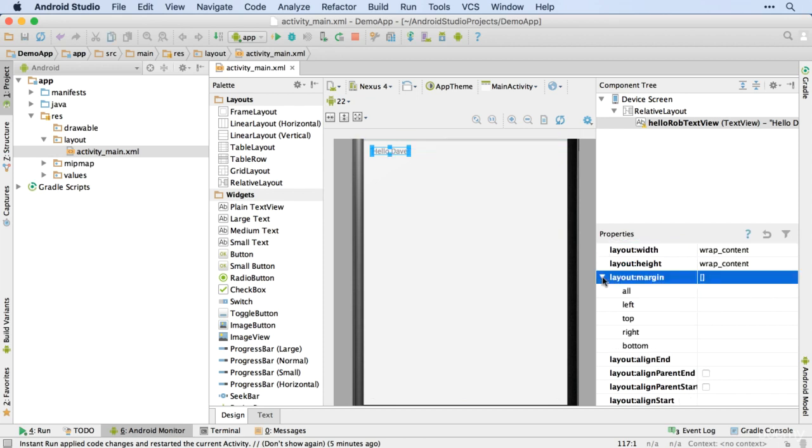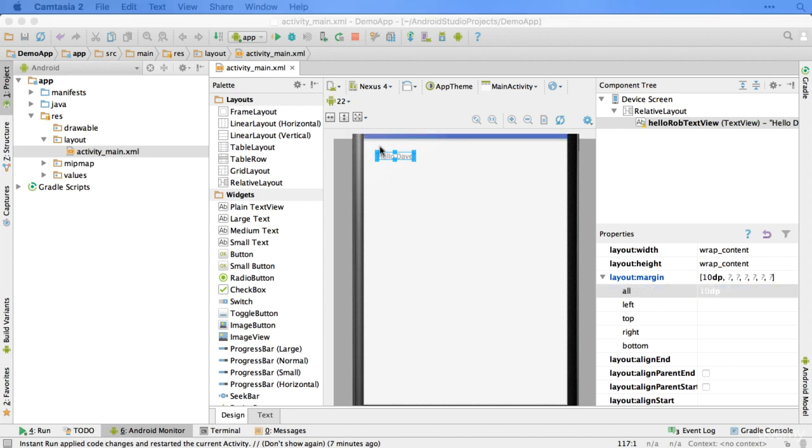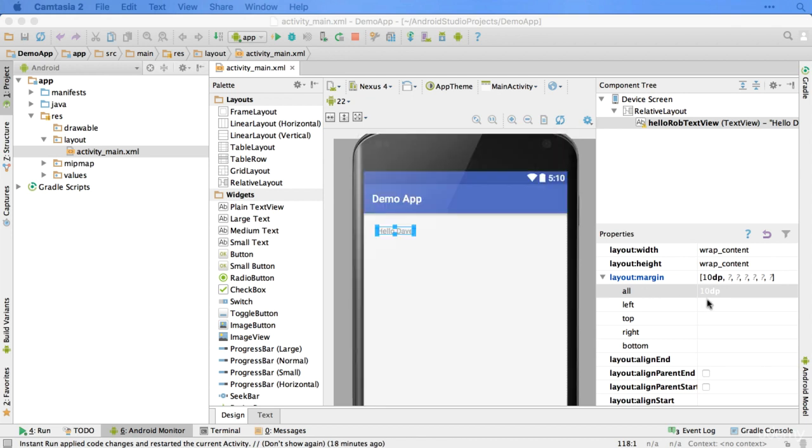We can add in margins if we want. So for example, I could add a margin of 10 dps, and you can see that's now moved it to the right and down. It's worth getting clear what a dp is. A dp is short for density independent pixel, and a dp is essentially 1/160th of an inch. So 160 dps are roughly 1 inch on any Android device. So when you're designing your layouts, DPs are almost always the best option to use.